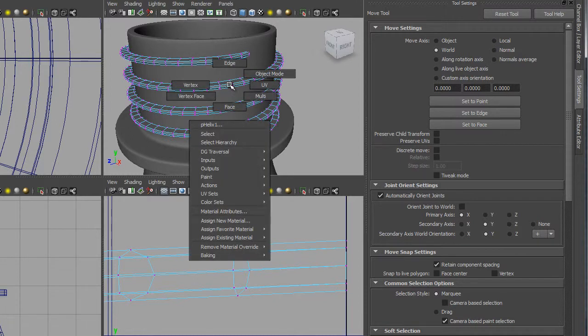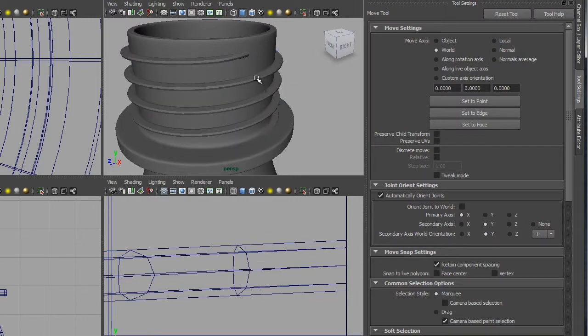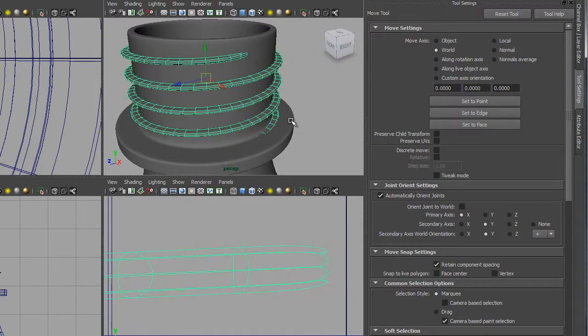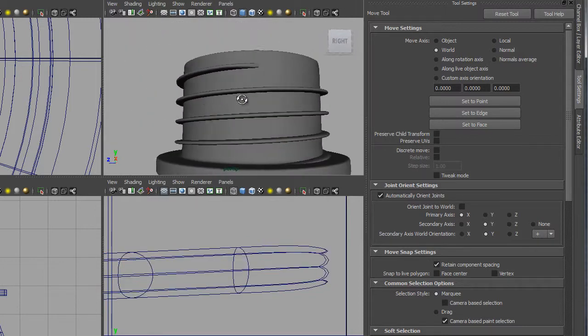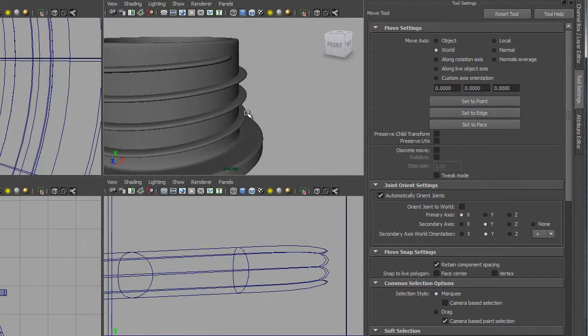So once you've got that position, just hold down the right mouse button on the object, select Object Mode. If you select it, you can press 3 on the keyboard, and that smooths it out. You can have a look at what it looks like when it's smooth.